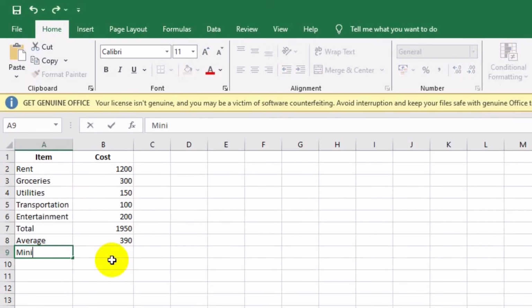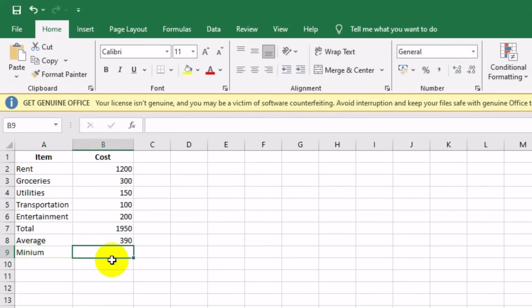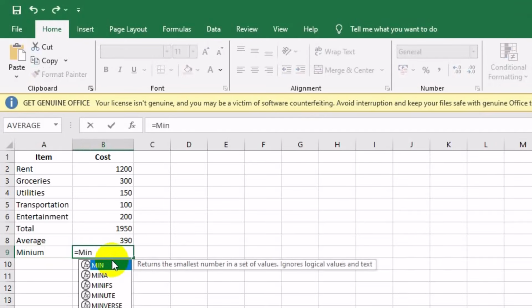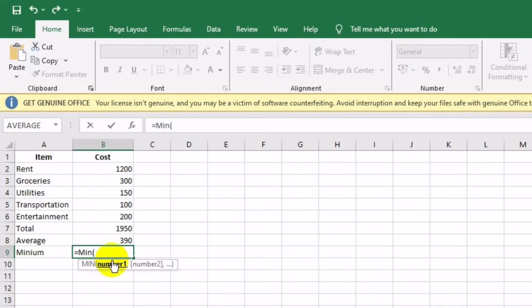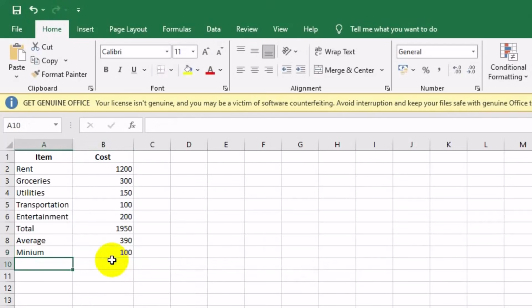What if you want to find the smallest expense? Easy. In cell B9, type equals min, B2, B6. This function gives you the minimum value in the range. Press Enter, and Excel shows the smallest cost.